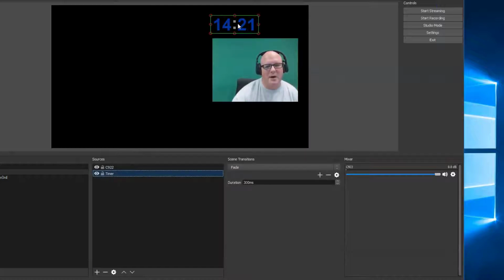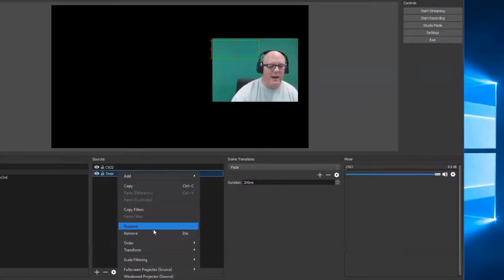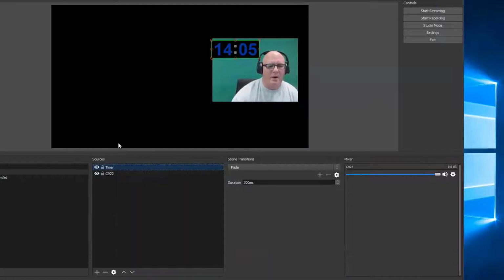So the timer I can bring down, and I'm doing this manually. Oh, wait, why is it not going on top? I want it to be on top. How come that's not working? Because it's not on top down here. So I can right click and change the order and move to top. I can also drag it down, see how I move that, or I can use these arrows here. There's three ways to do the exact same thing to get what you want out of that.